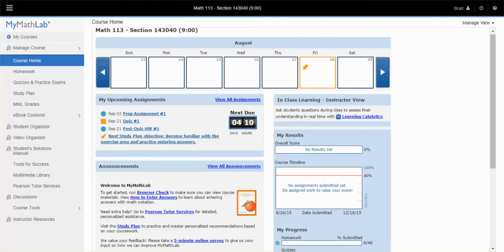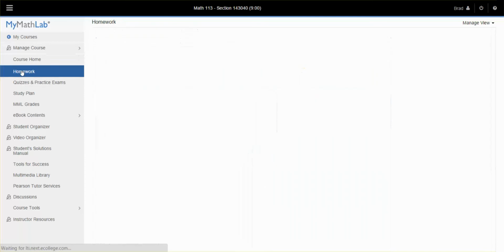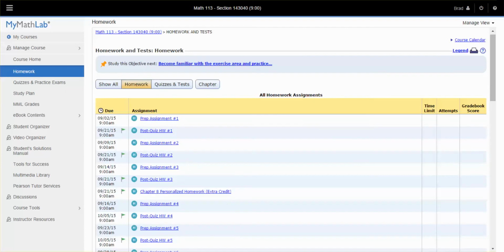Alright, so I want to show you how to work through a homework set. First of all, hopefully it's clear, but click the homework button from the menu in MyMathLab. You're going to see a list of all the different homework assignments for the semester. They're all here. You'll also see their due date over here. But basically just click on the one that you want to do. So let's go ahead and start at the beginning. Let's click on prep assignment number 1.